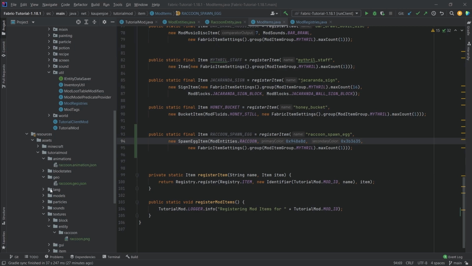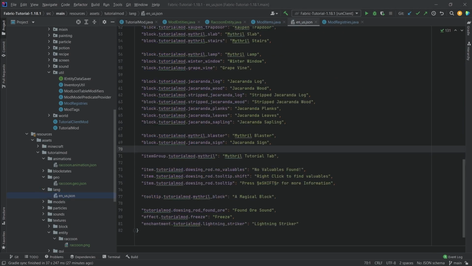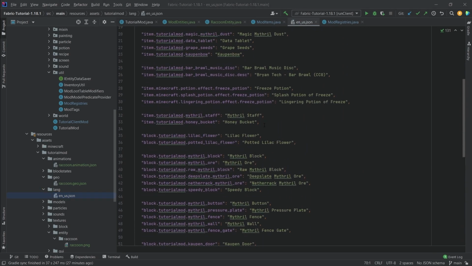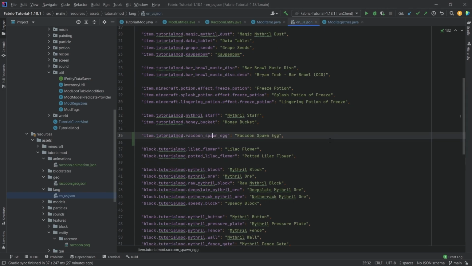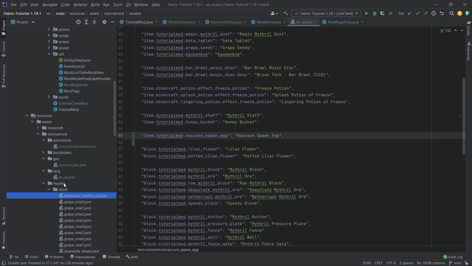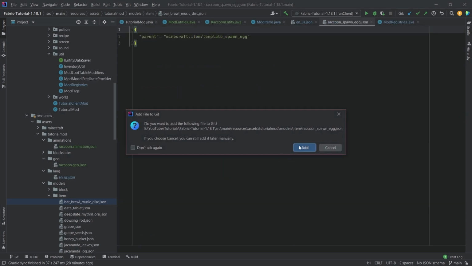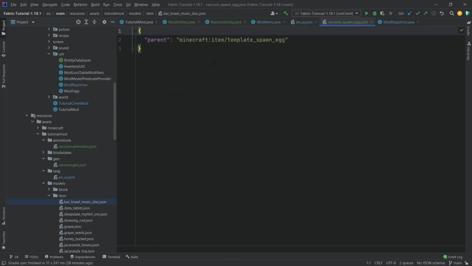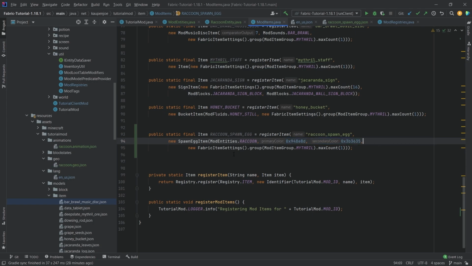For this, we still need to add both a translation as well as a model file. So let's go in here and get the translation over. That's just going to be the raccoon spawn egg, should be fairly self-explanatory. And then the model file is the same thing, so basically the actual spawn egg. Let's copy this over. All of this is once again available to you in the description below, in the GitHub repository, and individually as well. You can see this just takes in the minecraft item template spawn egg, so this will color the actual spawn egg in those colors. And that is pretty much all that we need to do here.